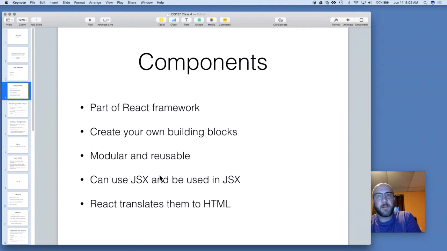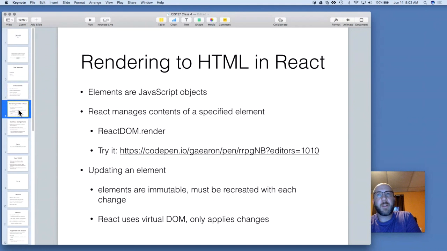Now, React has a way to automatically translate them to HTML. When you're working with JSX, it's not actually HTML you're working with until it gets translated to HTML. It's a JavaScript object first. So first, let's start with how React actually renders these components. In React, we have what are known as elements, and those are the simplest React representations of HTML elements, and they're JavaScript objects.